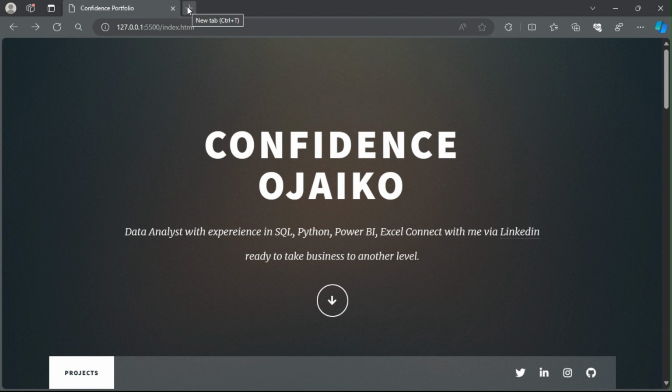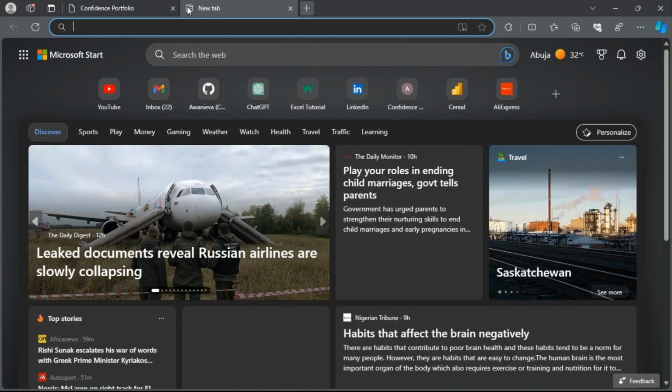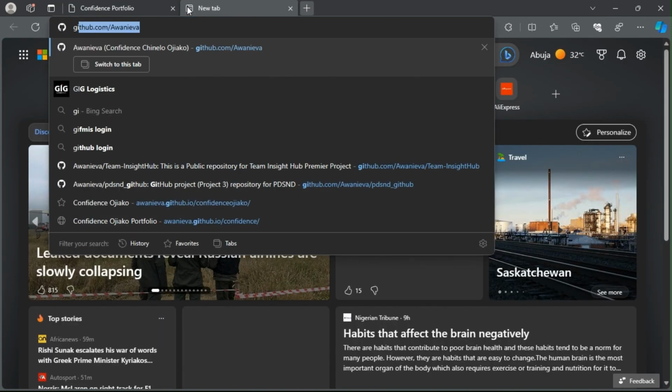If you have a GitHub account, that's okay. If you don't have a GitHub account, just simply go to github.com and create an account. I already have a GitHub account. I'm just going to go to my GitHub account to upload these files.